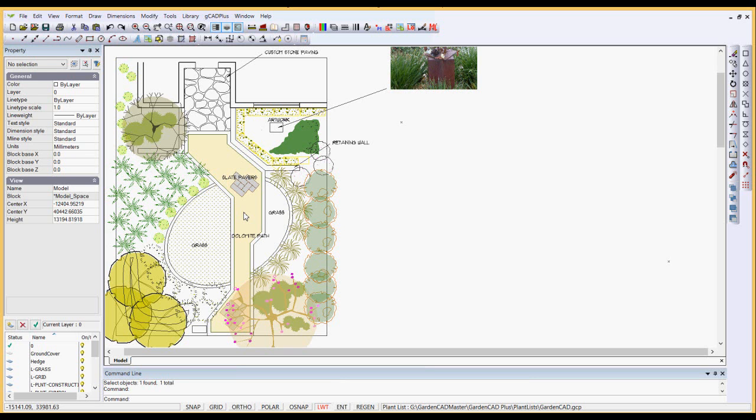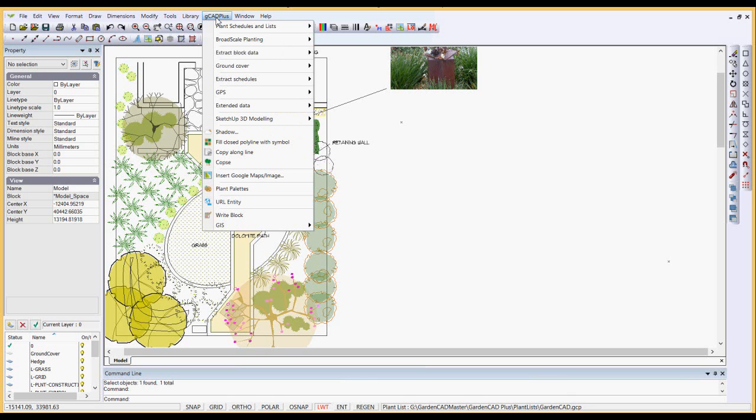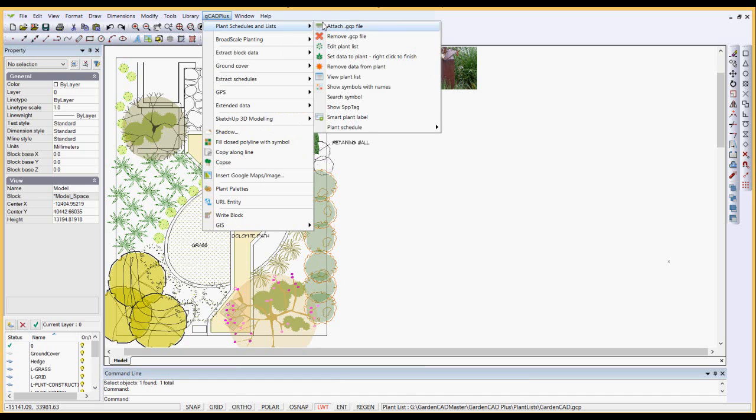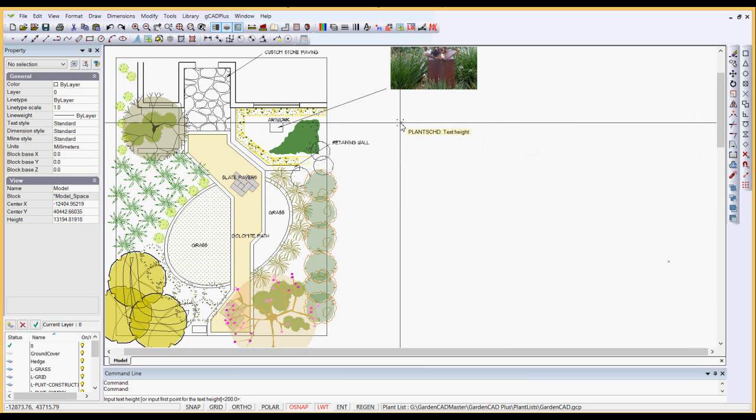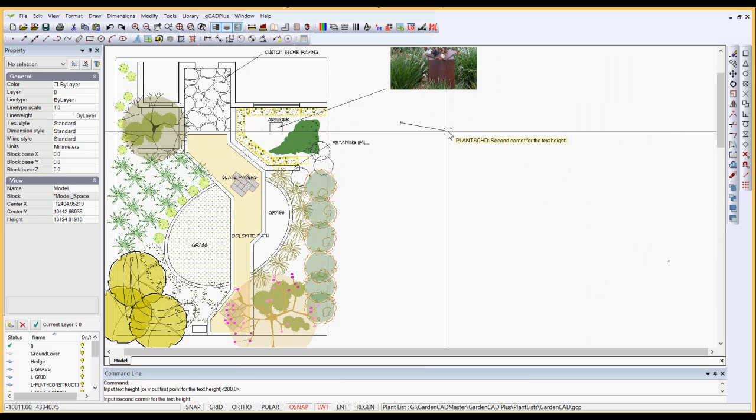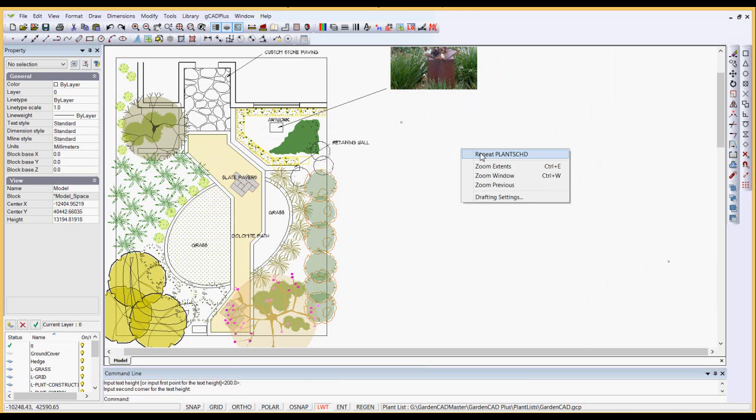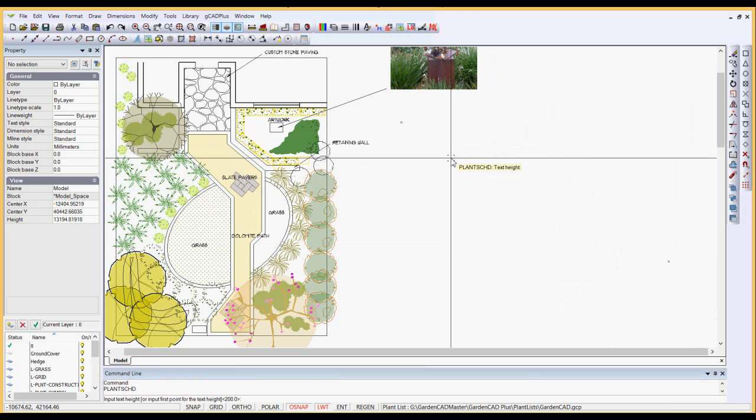If I want to generate a plant schedule, all the tools for generating a plant schedule are found in the gCADPlus drop-down under Plant Schedules and Lists. And if I move to the bottom, there's another fly-out menu which says Draw a Standard Schedule. And I'm asked for the height. I'll leave that at 200, and I'll say I'm going to draw the schedule from there. Whoops, I'll just repeat that because I need to hit the Enter key.